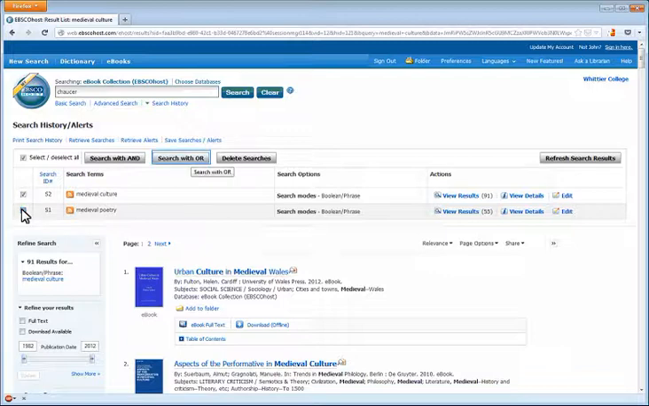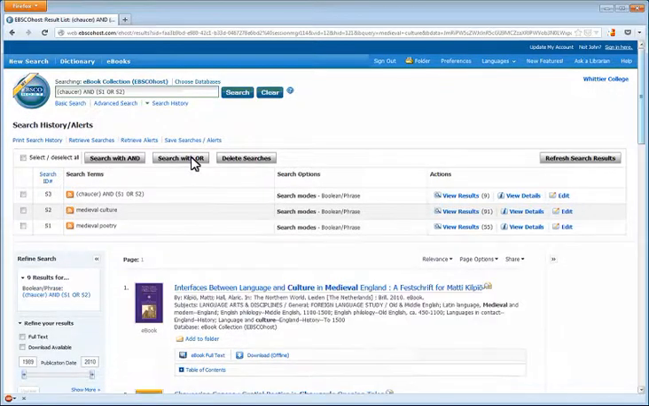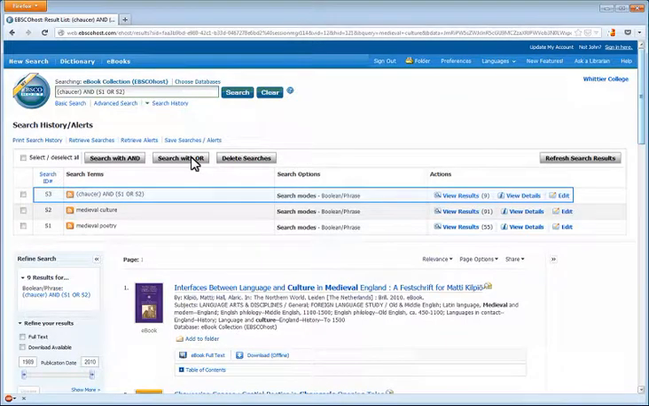Now I'm selecting Search With Or because it doesn't matter to me which list the word Chaucer appears in. If I select Search With And, the word Chaucer must be contained within a book that is on both the medieval culture and the medieval poetry list. So pay attention to which of these two you choose. So here's our new search. We searched for the word Chaucer within those two search results, and there were 9 results, and they're displayed below.